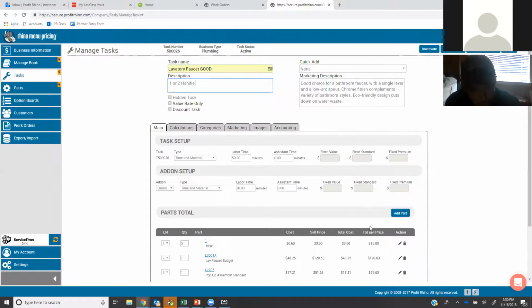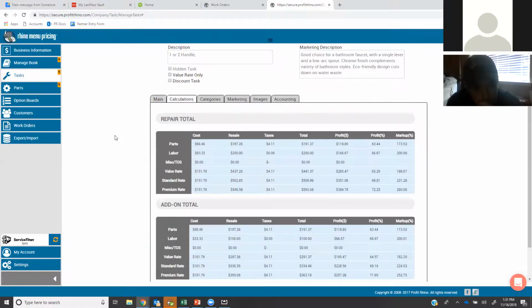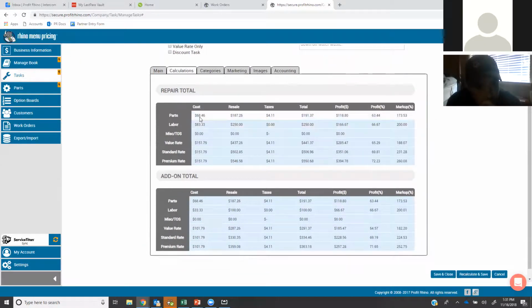Awesome. So let's push through here just a little bit since we're already in here. Next one is calculations, and I think you're going to be a big fan of this. This is going to tell us here what the parts cost is, what we're selling these parts back to the customer for, what the labor is, what we're selling the labor back to the customer for, and depending on which one of these 3 rates, it's going to tell us what we made in dollars or in profit percentage by doing this job.